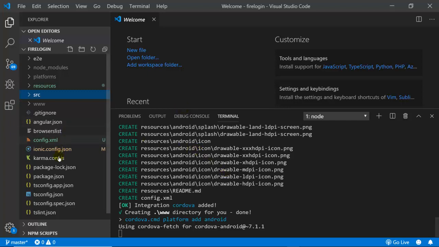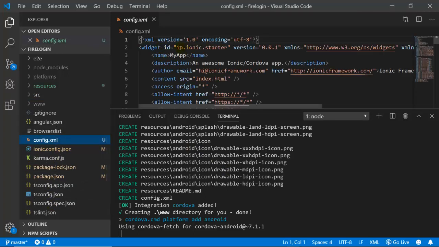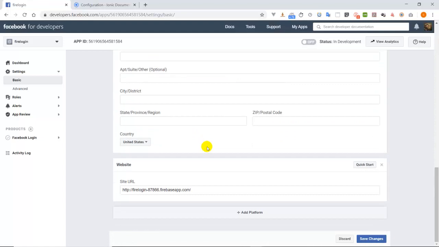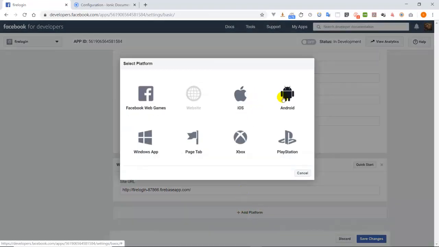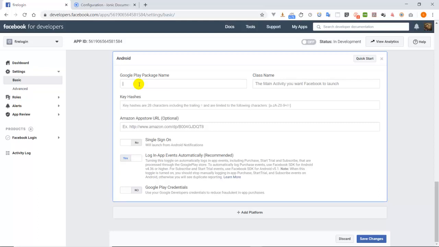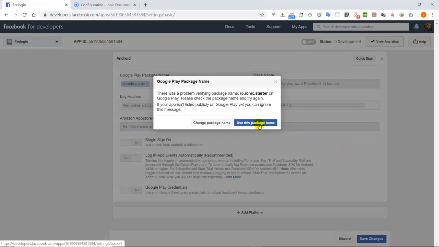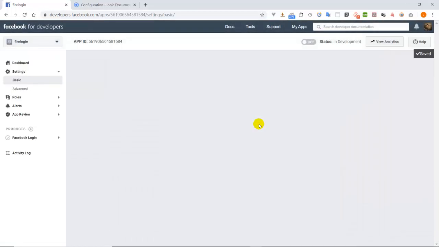Now if we go to the config.xml, we can see the bundle ID is here, so we can copy this ID and then add a platform, and this time is Android. We paste the package name. In iOS we will call this bundle ID, and in Google Play we will call this as package name. So now we can save. We can still use this package name even there is a warning.